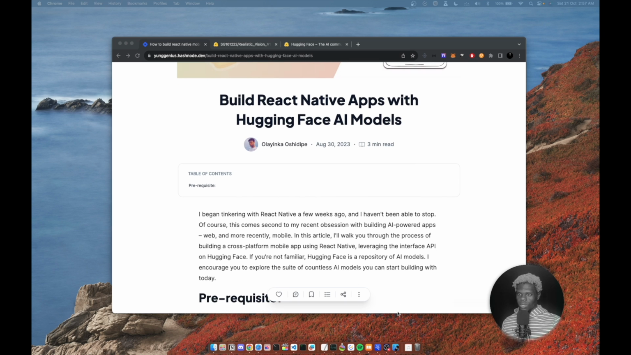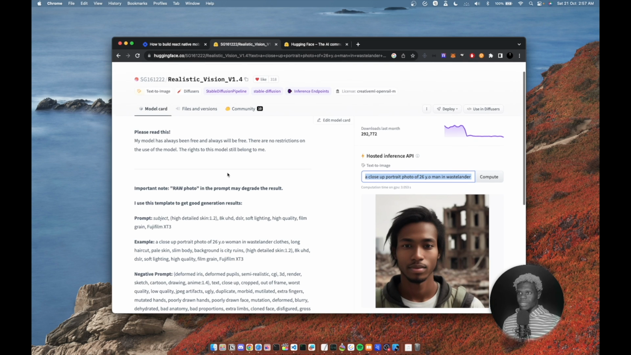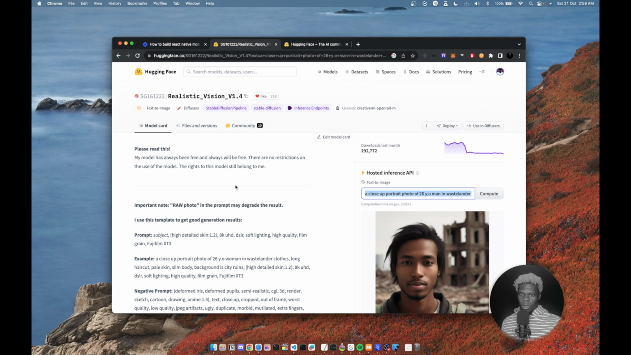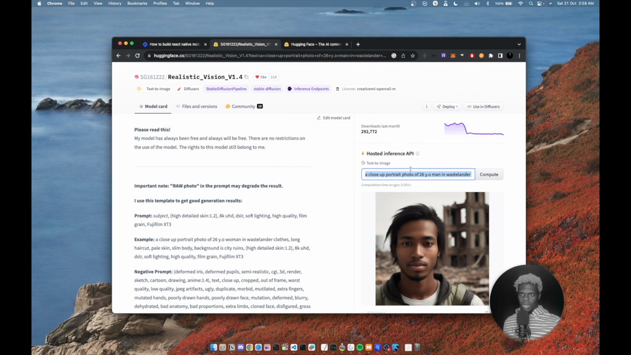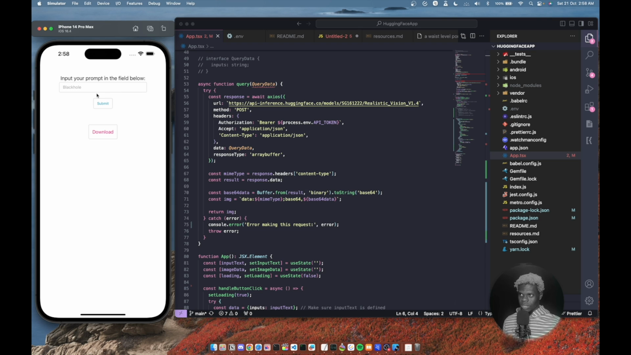For this tutorial, we're going to be making use of the Realistic Vision AI model on Hugging Face. As you can see right here, this is a prompt that we've put in and this is the result. Now, what that would look like on our app is this. This is our mobile app running, functioning properly, and this is the user interface of what we have going on.